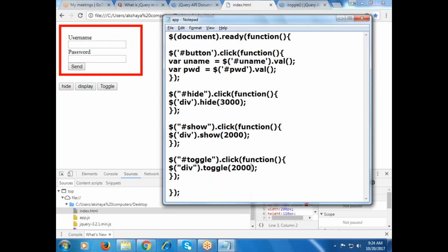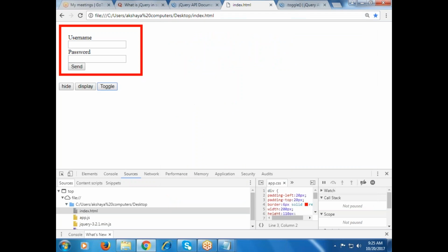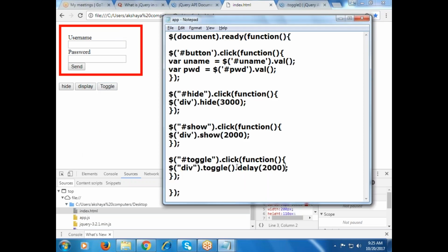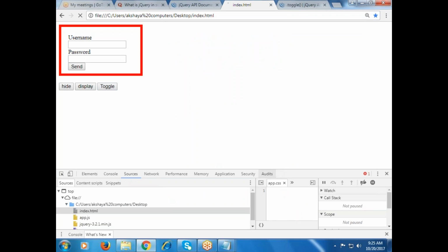Okay. Let me call one thing here. Toggle delay to 1000. 1000 equals to how many seconds? 1 second. So it's jumping like anything. Bring it here. These are the functions which you are calling from the JavaScript jQuery library.